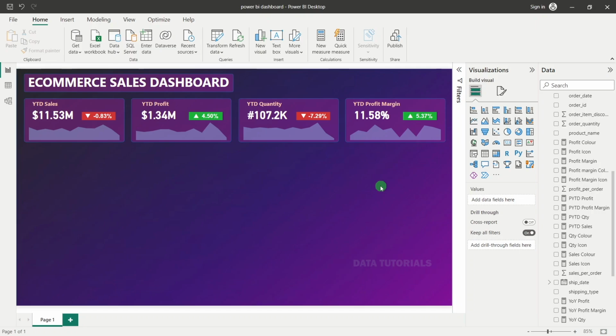All right, so guys, in this way, we have created our KPI banner, which was the most important step in our project. And all the next what we have to do is we have to create the remaining charts in this particular area.